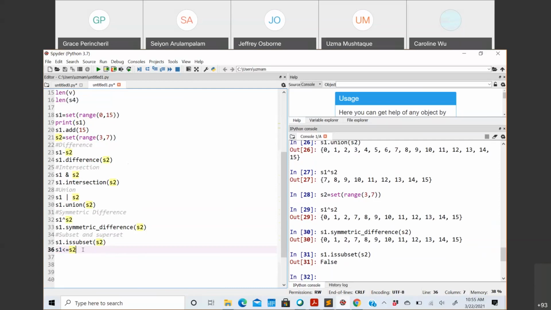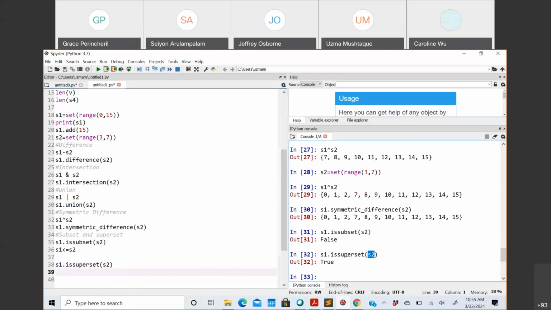Similar to that, we can use something known as a superset, which is S1 dot is superset S2. Are all elements of S2 also in S1, right? Just flipped. Again, this returns a true or a false. So are all elements of S2 also in S1? Yes, this is going to return a true. If there is a single extra element, then this is going to return a false, right? Or another way of writing it is S1 greater than or equal to S2, similar to what we did here. So this is subset and this is superset.